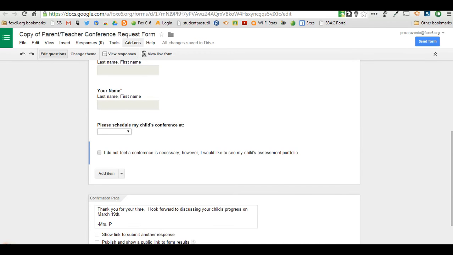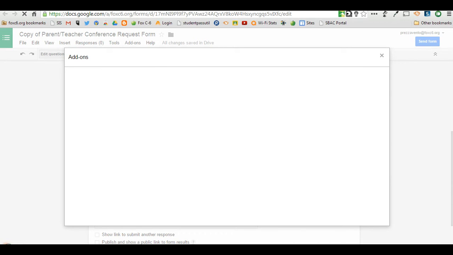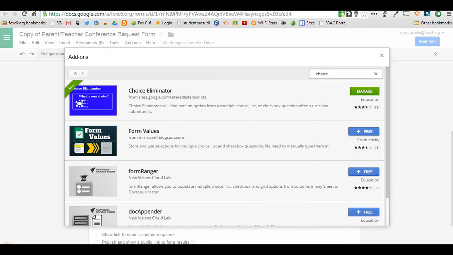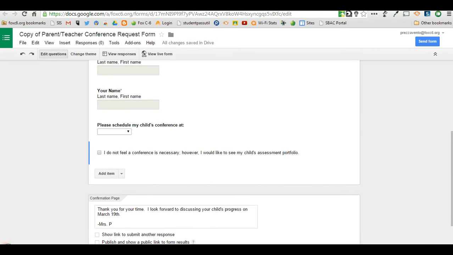So I'm going to go to Add-ons, and I already have Choice Eliminator as an add-on, but if you don't have it, you'll just click right over here where it says Get Add-ons. And once that loads up, if you just search add-ons for choice, it should pop right up for you. Where mine says Manage, yours will say Free. If you just add that onto your Google Drive, you'll be ready to go. Then anytime you open a new form, you'll be able to utilize this add-on called Choice Eliminator.